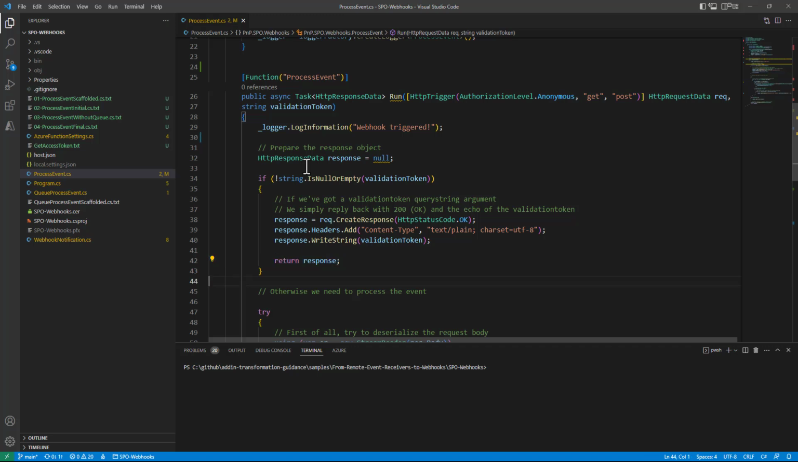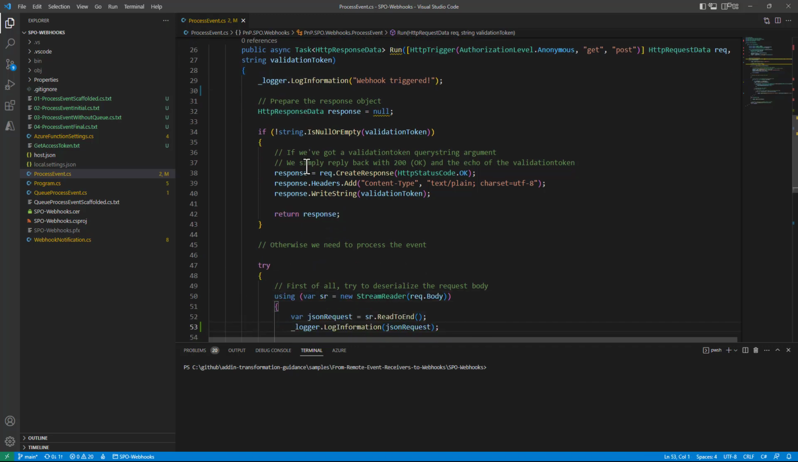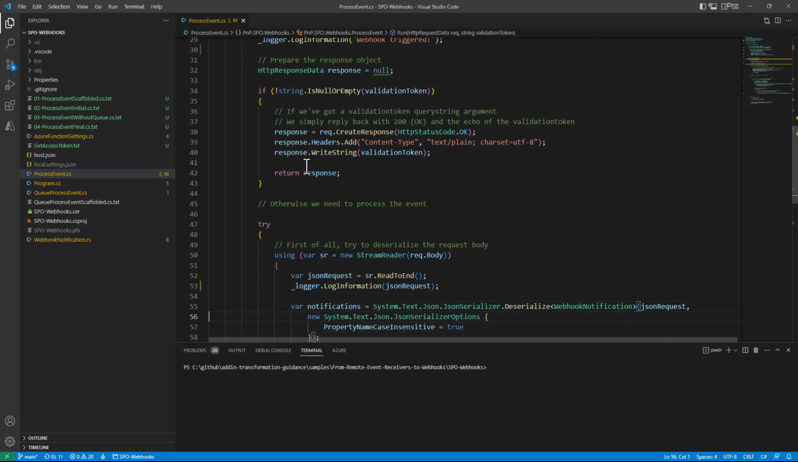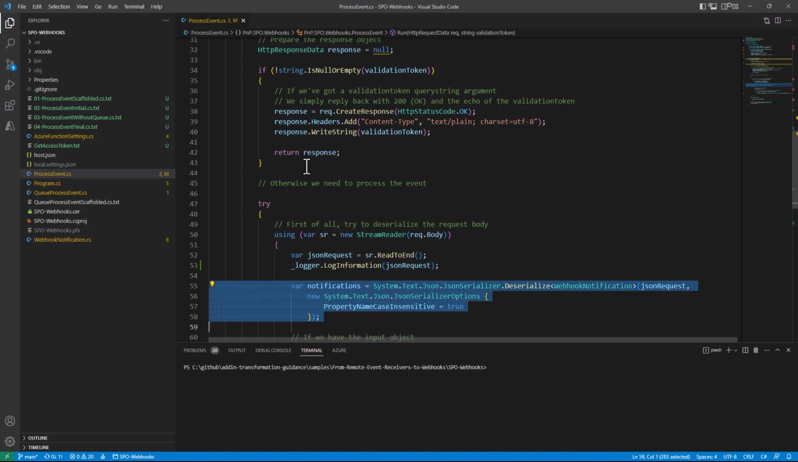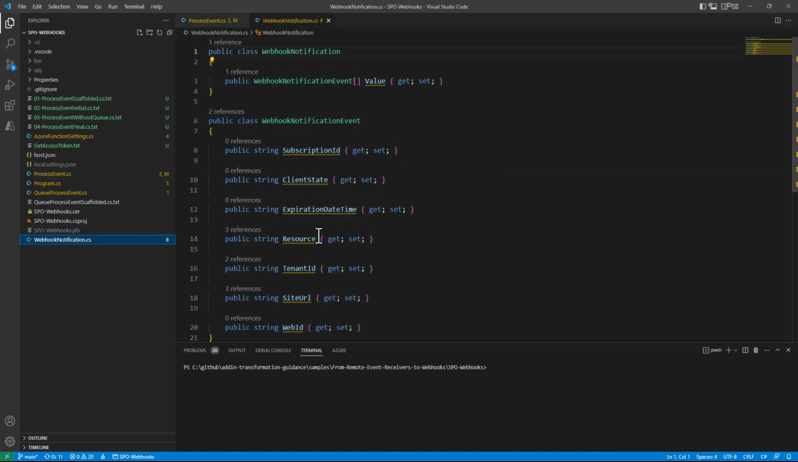On the contrary, if we get another request, which will be a post request without a validation token in the query string, it means that our Azure function has been triggered by a real notification from SharePoint. So we need to take care of reading the body of the request, like I'm doing right here, and I get the whole JSON text of the request so that I can deserialize the content into a complex object which I defined as a webhook notification object. The webhook notification object represents how SharePoint will notify us about the events.